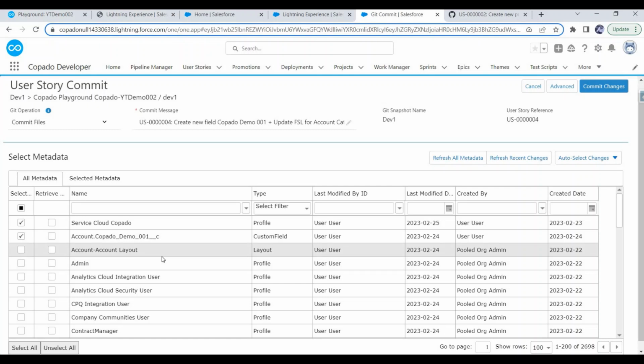We have to select this account category as well because we want to deploy permissions related to this component. And as discussed in the last scenario, if you want to deploy permissions from a profile or permission set using the commit files git operation, then COPADO will only deploy permissions for those components which are part of the current commit. So we have to include that account category field also. Okay. But the thing is, we didn't make any changes in this field, but still it will be deployed.